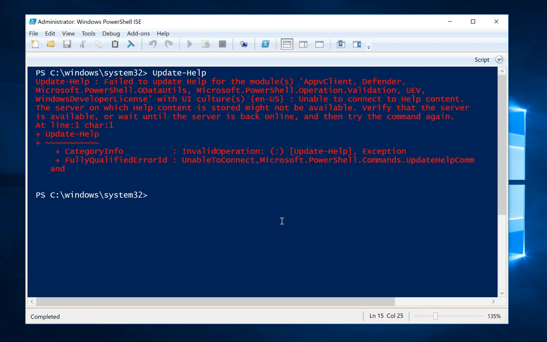It says it failed to update help for some specific modules. It listed two of them, the AppvClient and Defender. It looks like there's a data utilities folder in here, and there's a few folders that it couldn't access additional help for. But the reason it says that it couldn't do it is that it was unable to connect to the help content. It doesn't mean that the commandlet didn't work. As a matter of fact, I think it did work.